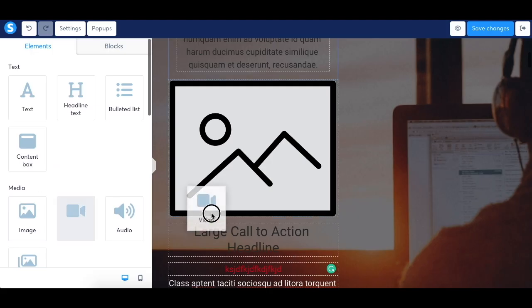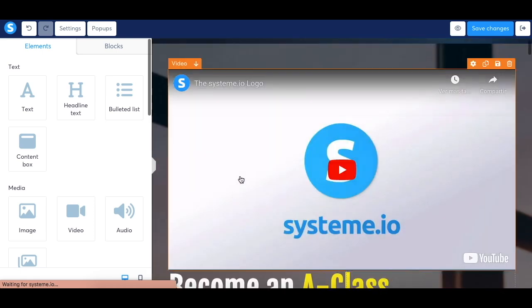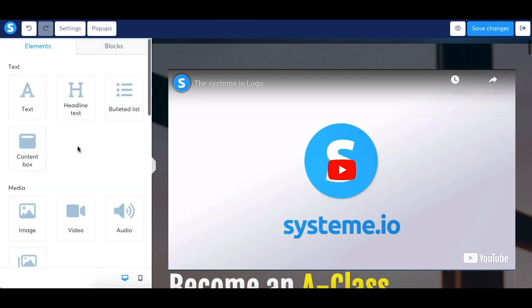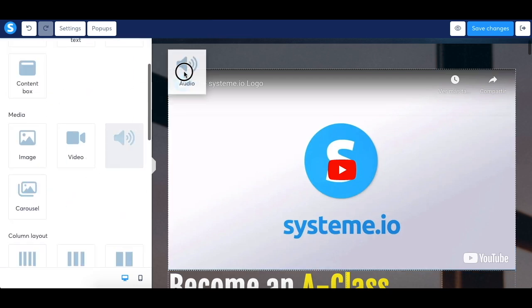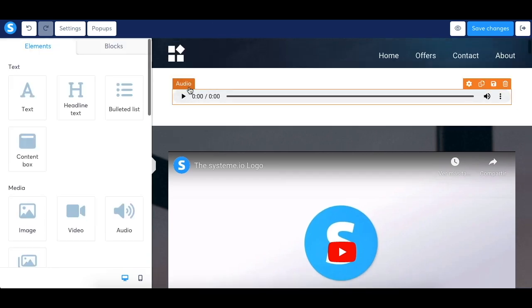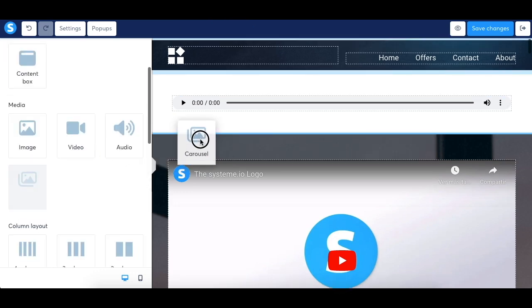For videos, it's the exact same procedure. You can upload videos from your device, but you can also add them with a direct link if you host them on a different platform or add an embed code. Audio files follow the same structure as the two previous elements. You can add them from your device or through a direct link to an external source. So let's move on to a really cool element here, and that's the carousel element.